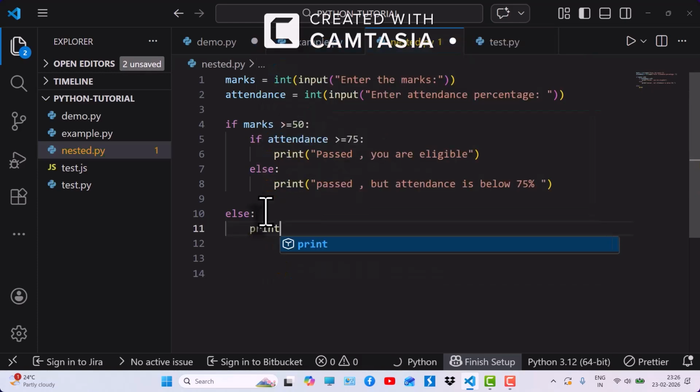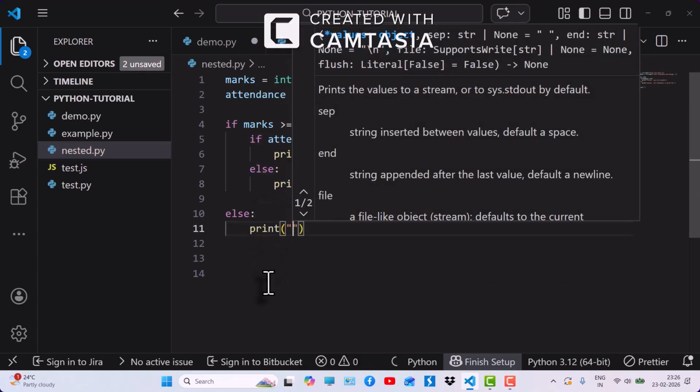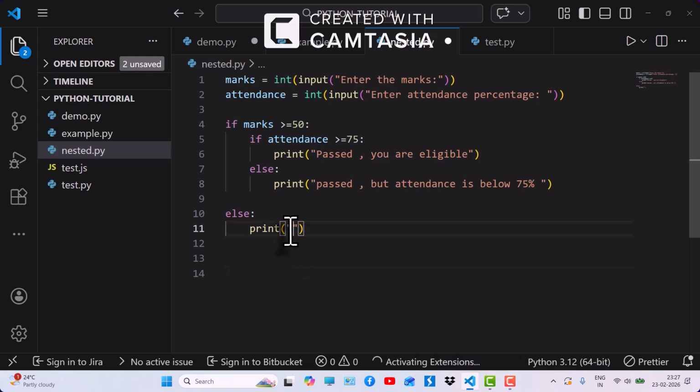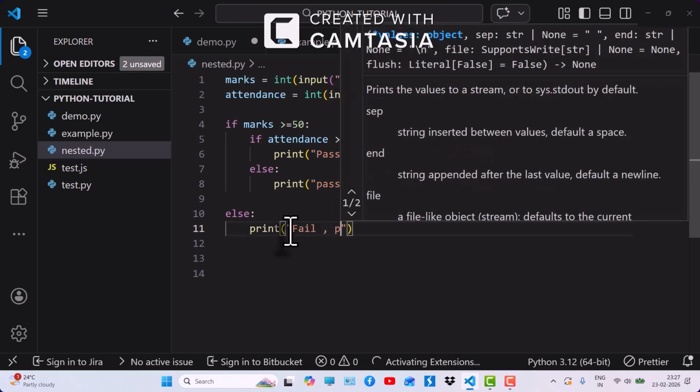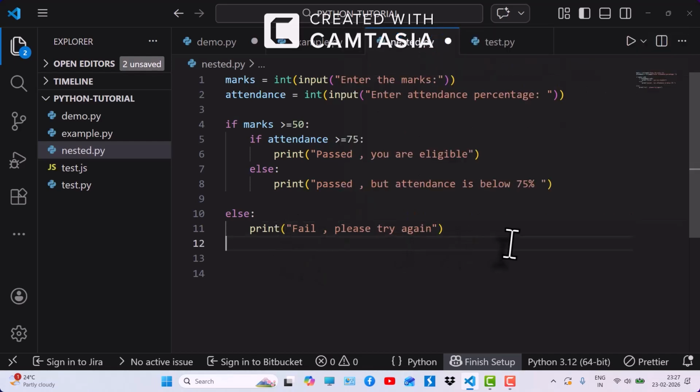Can I write like this? Print, obviously, if the marks is less than or equal to 50, then I'll make the student fail. So I'll say fail, please try again. Yes, right? So please try again.